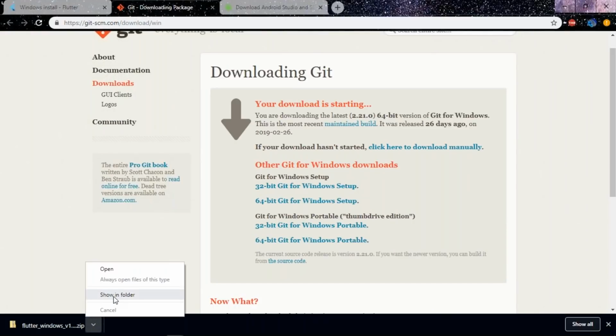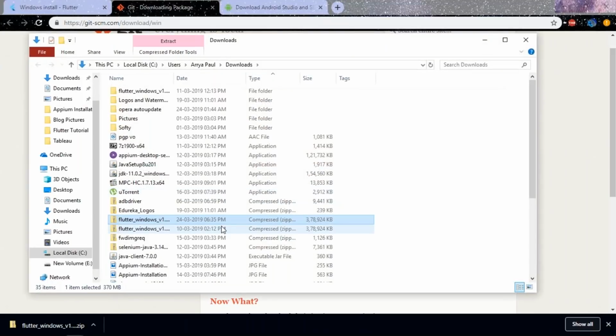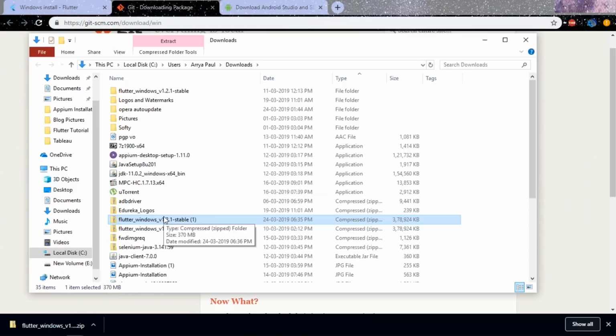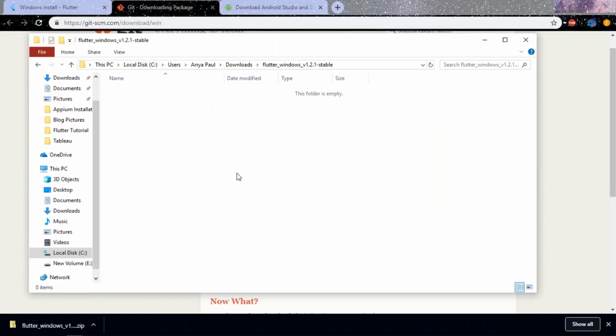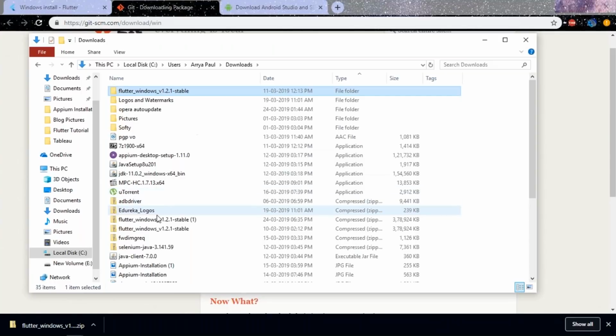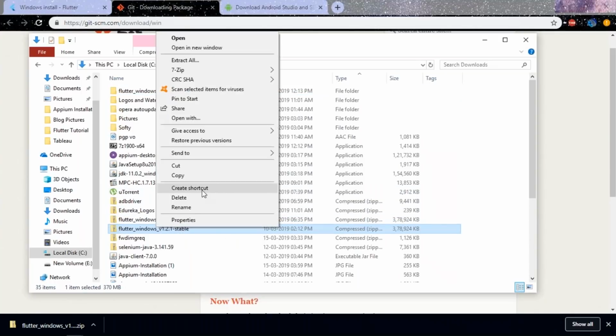As we can see, we have this downloaded. I had already previously downloaded it, and this is the one here, and that can be unzipped into this folder. Once you have unzipped the file, you will get this folder called Flutter Windows version 1.2.1 stable. What you have to do is wait, I'll just decompress this and show it to you.